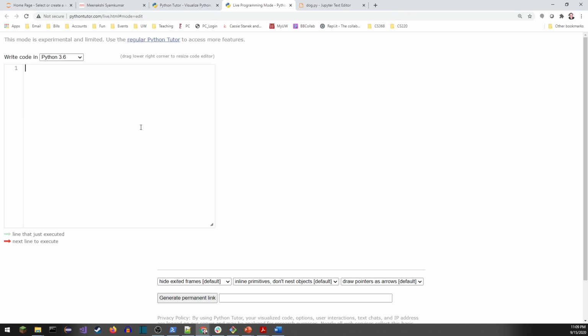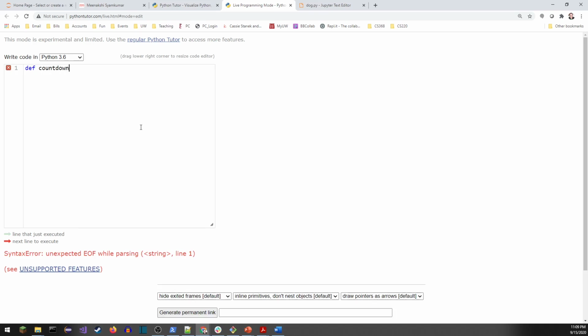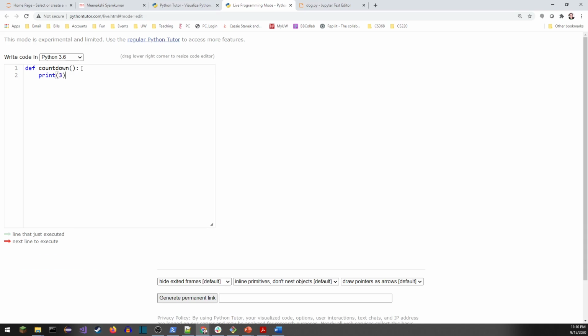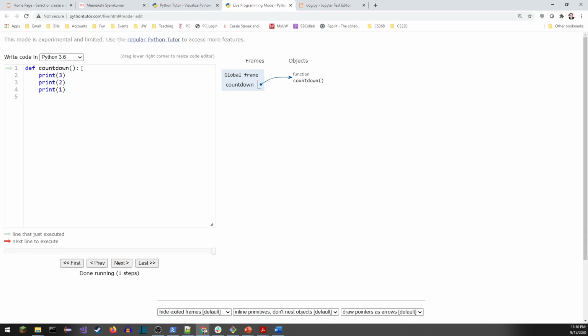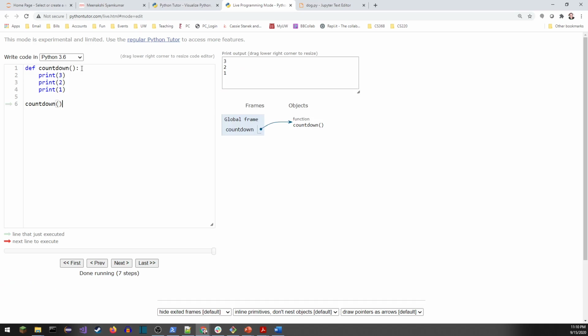So the first thing, I'm just going to go ahead and define a function. We'll do countdown and need parentheses and a colon. So remember, I need the keyword def, the name of the function, parentheses with my parameters inside, and a colon. It's a lot like the equals. This function is just going to print some stuff out. Print 3, print 2, print 1, and then that'll be the end of it. So let's go ahead and call the function and just sort of walk through and see what happens.